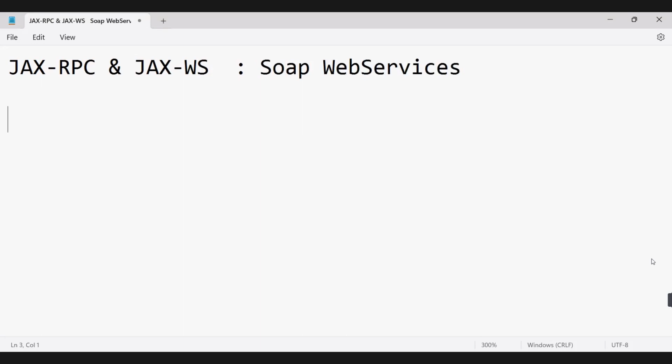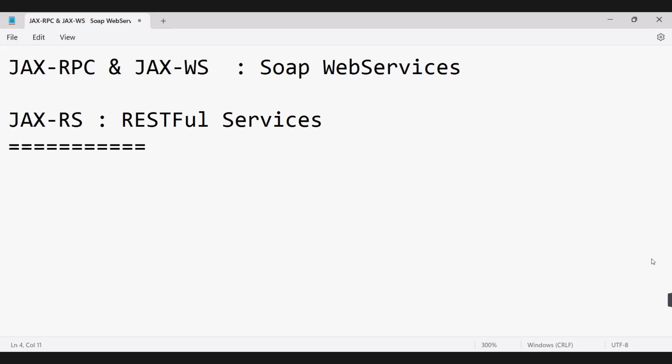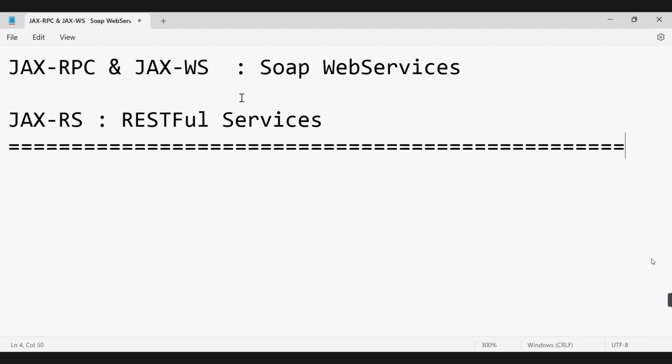Then later, Sun Microsystems came up with one more API called JAX-RS. JAX-RS is used to develop RESTful services. So this was the support given by Sun Microsystems to develop distributed applications. If you want to develop SOAP-based web services in Java, the JAX-RPC API and the JAX-WS API are available. To develop RESTful services in Java, we have an API called the JAX-RS API.